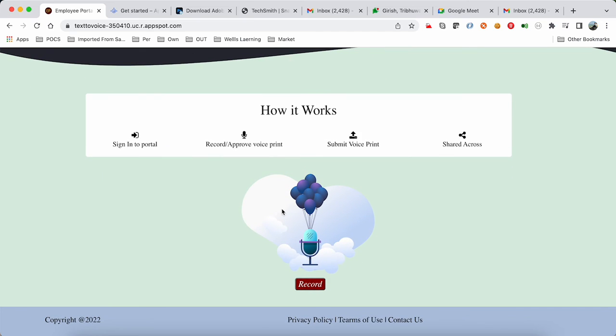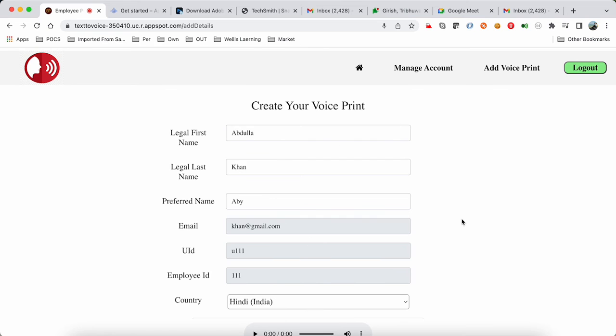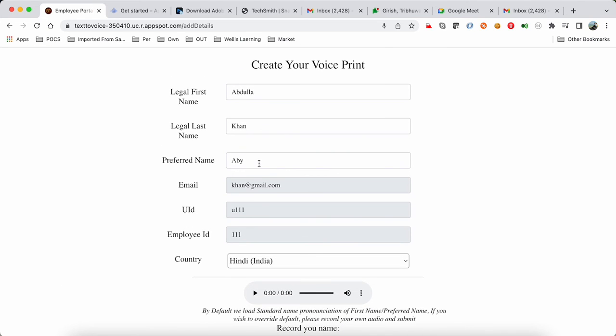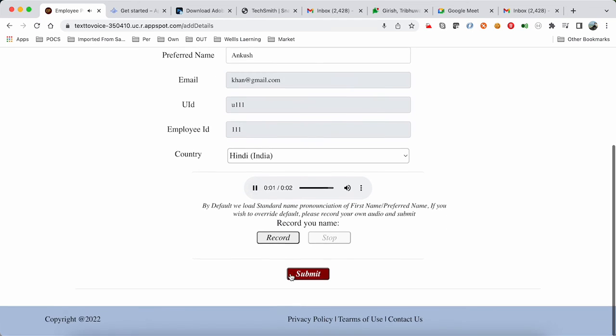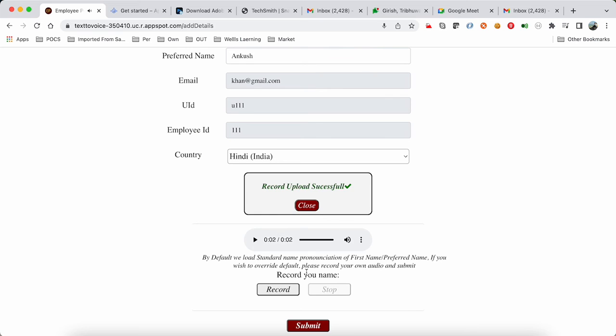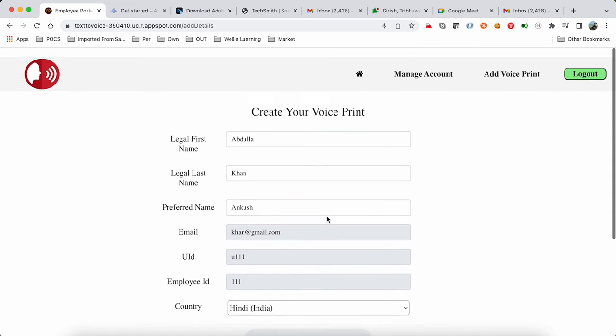As I mentioned earlier, we have a record section over here. Now as I am logged in, I can go directly to this page. I have an option to override the preferred name. So let's say I change my preferred name to Ankush, and I override the voice. Ankush, stop. I can hear Ankush, and then I can submit. It says record updated successfully.